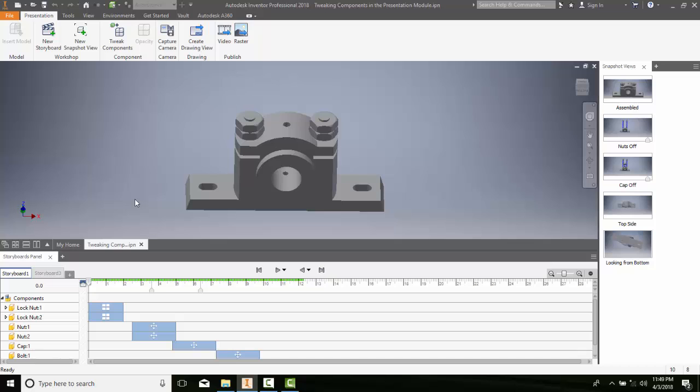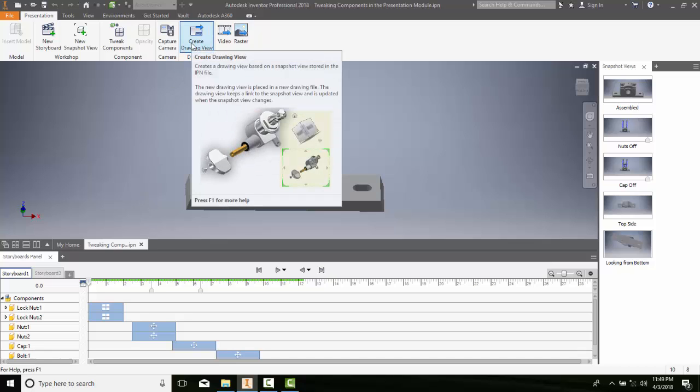So that was creating a drawing view. So that's up here. It creates a drawing view based on that snapshot view stored in the IPN file. That's the presentation file. And so this thing gets updated when the snapshot view changes.